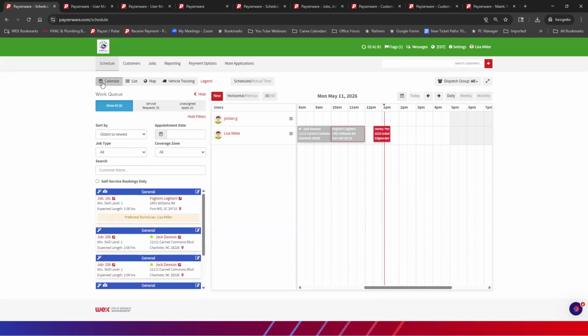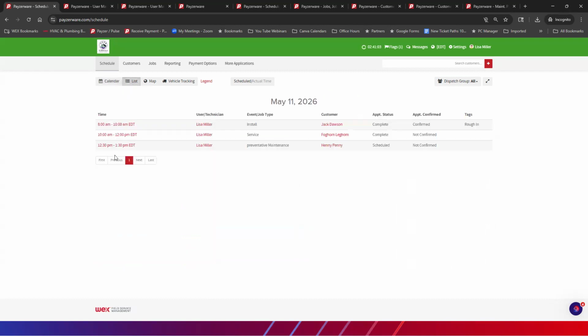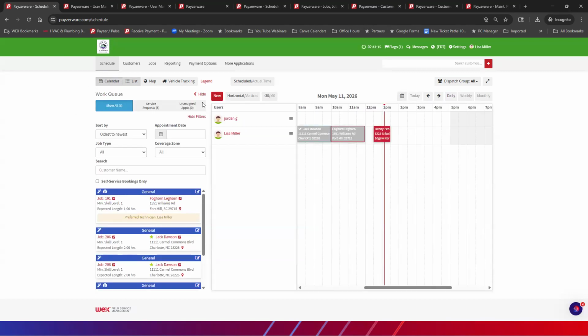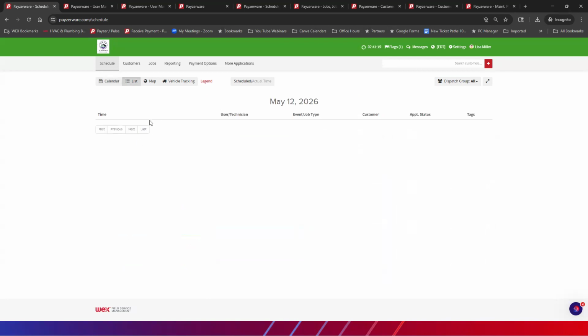You also have, this is the calendar view, the list view. So a lot of people like to take the date that they're looking at and print that out. So maybe I want to see what we have for tomorrow. I can go in and choose the date for tomorrow, go to the list view, and print this out for tomorrow so that when I get in the morning, let's say my internet's not working, something's not going right, I have a list of jobs that I can refer to. And you can also go to the reporting and print out your appointment report as well.